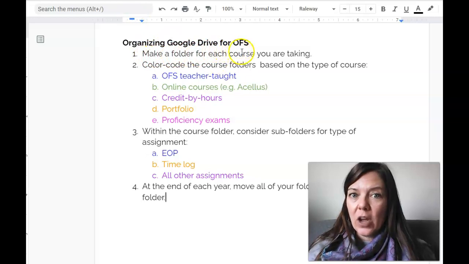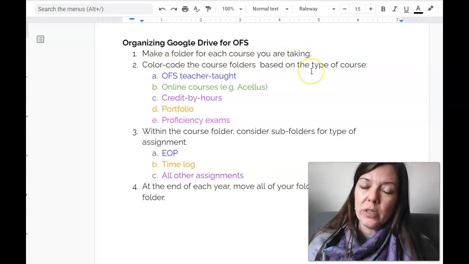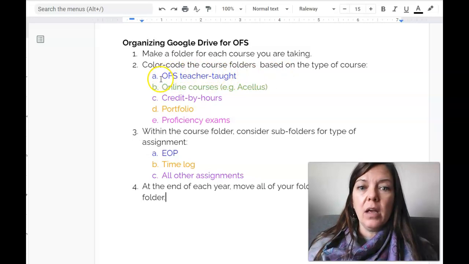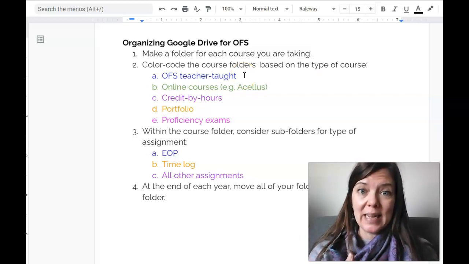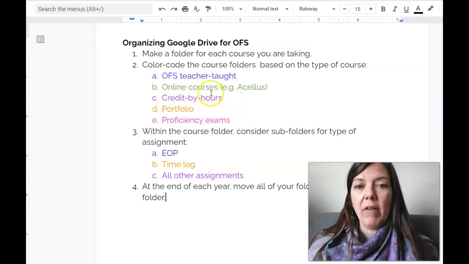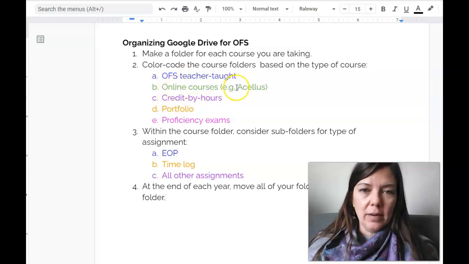Number one, you're going to do just like she said in her video, make a folder for each course you are taking. One thought would be to color code the course folders based on the type of course. She talked about color coding them based on something that would be memorable to you. But you might have 2 folders that are blue because those are the classes that I'm taking from an OFS teacher directly, whether in person or like our class online. You might have another color for any online classes you're taking, like through Acellus or Edgenuity. You might have a different color folder for classes that are credit by hours, portfolio, proficiency exams. So you could have 2 or 3 that are blue, 1 that is purple, and 1 that's green. That's just one idea.